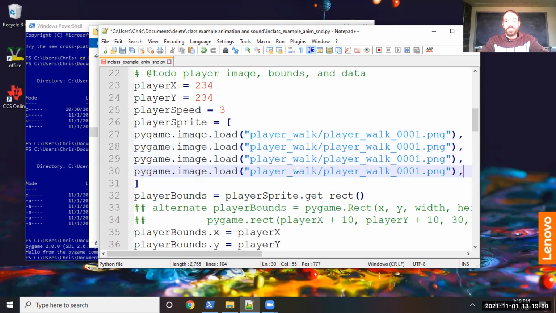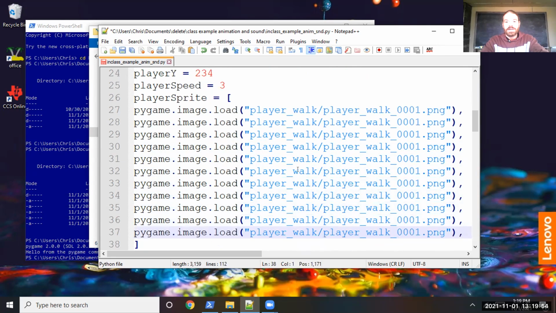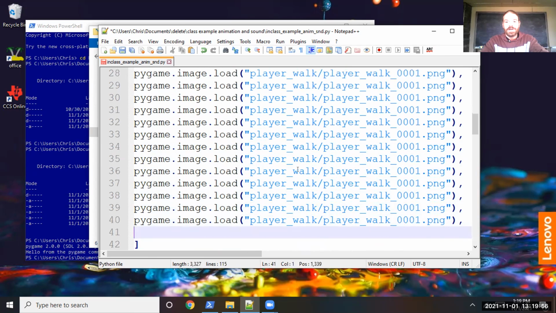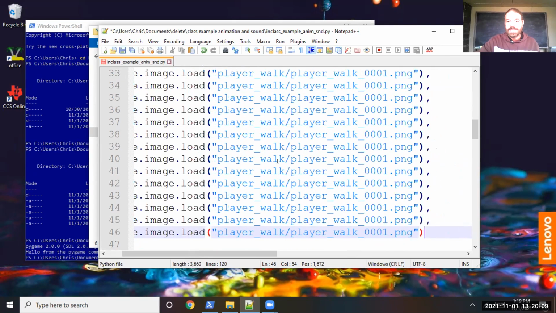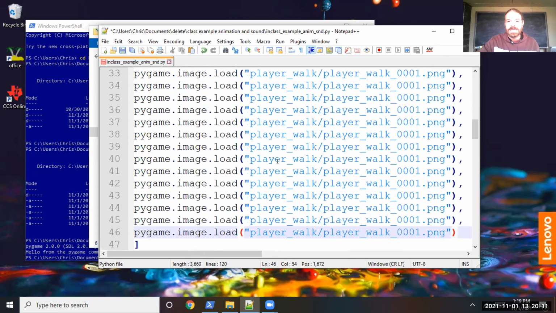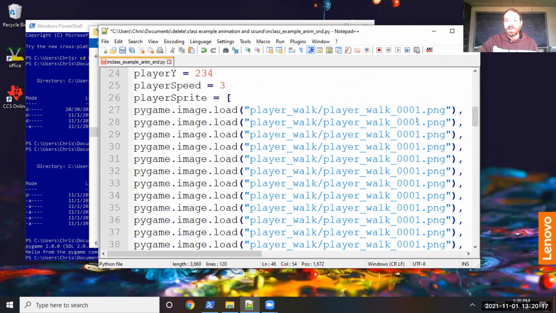2, 3, 4, 5, 6, 7, 8, 9, 10, up to 18, 19, 20. And the very last one does not need a comma. The commas just go between things. So I'll copy and paste that 20 times and erase that comma. And now the only difference is that number. So I'm just going to go down here and adjust those numbers.